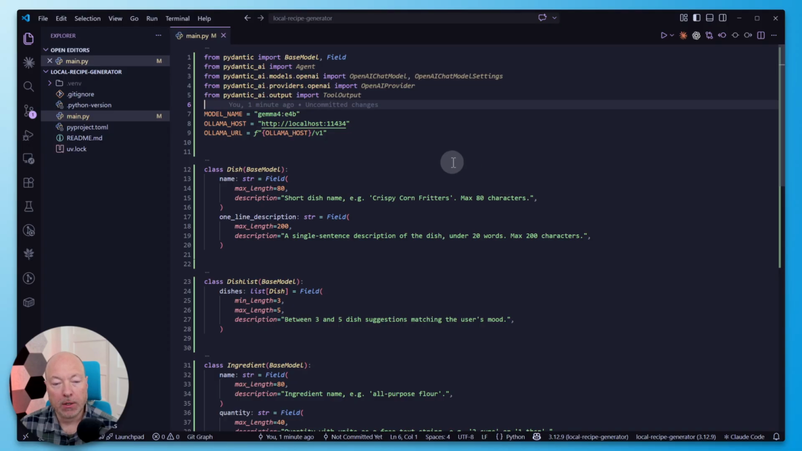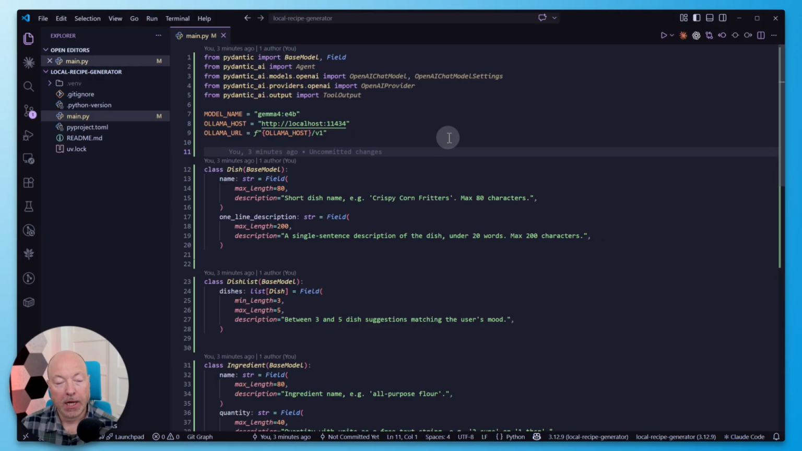So here are the models that I came up with to support that. Each one is very simple, right? It's just a class that extends base model, which is the base class for all Pydantic models. And it defines a number of fields. For each one, it defines what type of field we're dealing with. And then it also adds a description.